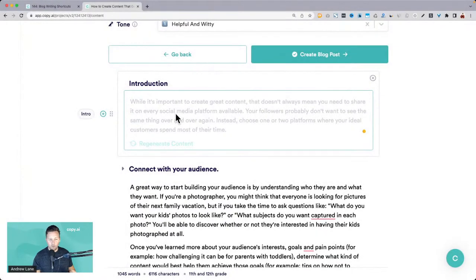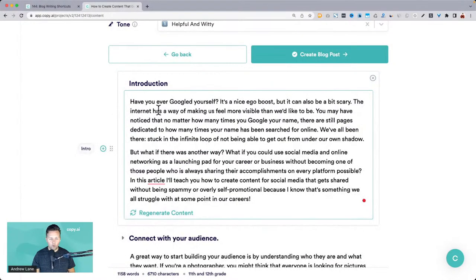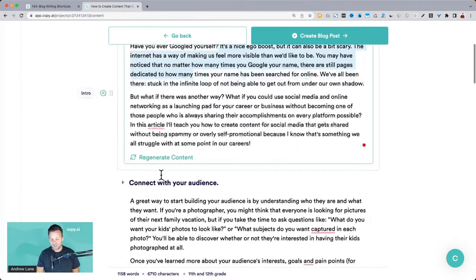I was looking for something that maybe makes it a little bit more of a hook, grabs their attention, and makes them want to read more. That's a pretty good one. Have you ever Googled yourself? It's a nice ego boost, but it can be a bit scary. All right, that's interesting. So there's an interesting hook there.